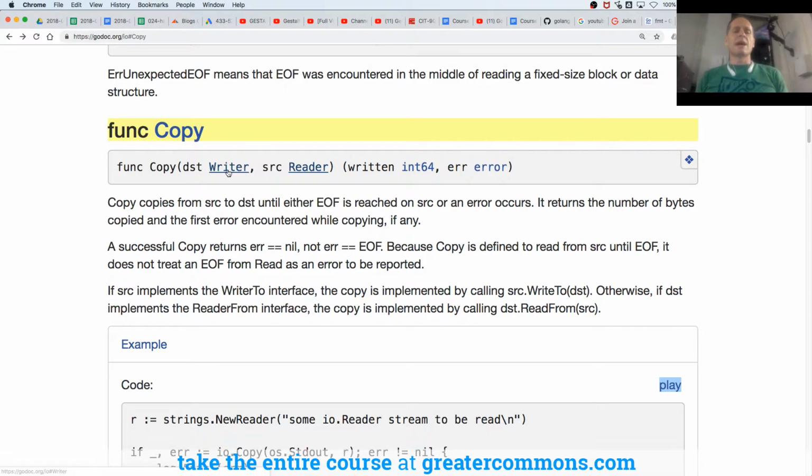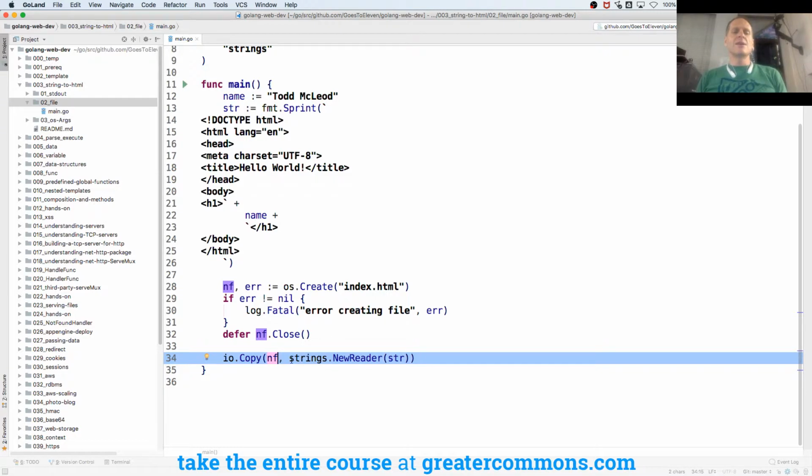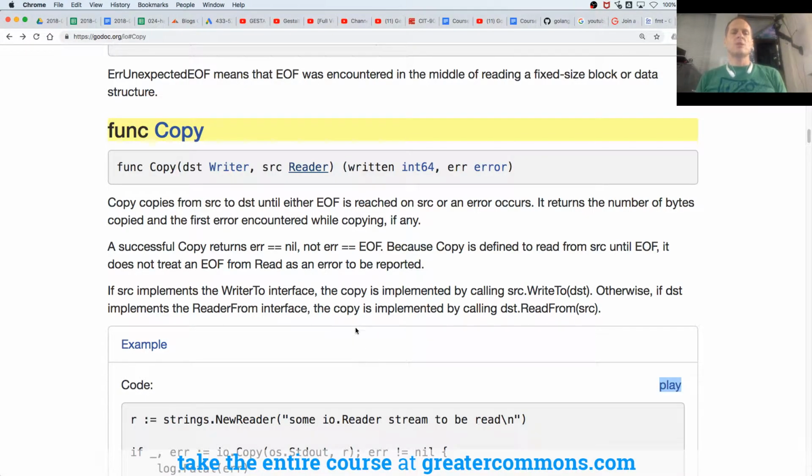We want a value of type writer, and here we want a value of type reader, and here we had a string, and we called strings.NewReader. Okay. So let's look at first what a value of type reader is.